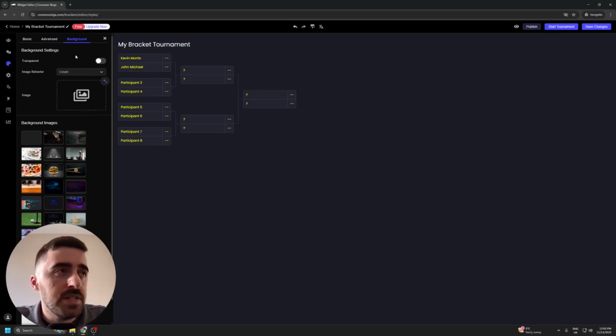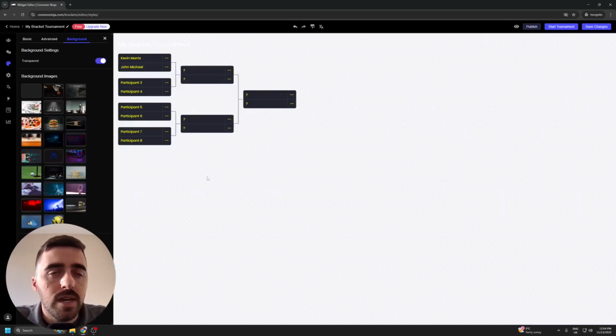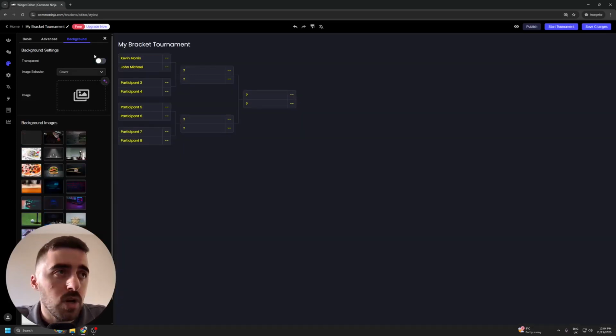If you take a look at the background settings here, the first option is transparent. So if you just enable this, you can see the background gets removed. This will make the brackets look very nice and clean if you were to embed them on a website. In my case, though, that's not relevant, so I'm going to go ahead and disable this.